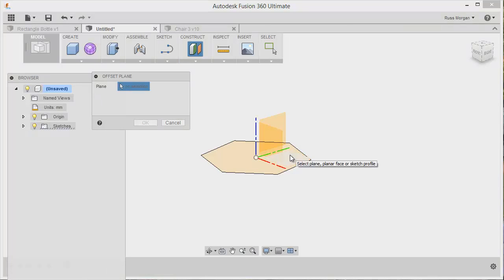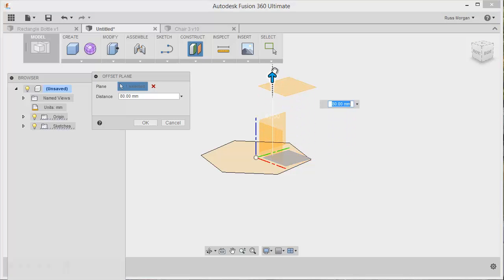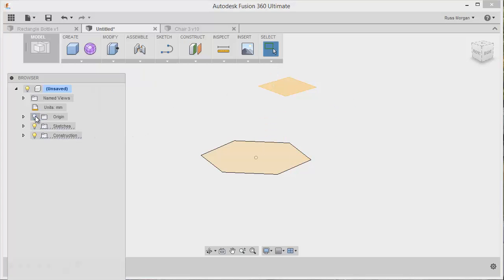Okay, it's basically saying which one shall I choose. I'm going to choose the same one, but I'm going to pull it up, maybe 80 mil higher up. That's fine. I'll say OK. I can turn off my origin now. I don't need to be able to see it any longer, but now I've got a plane that I can draw on. So I'm going to go for sketch again.